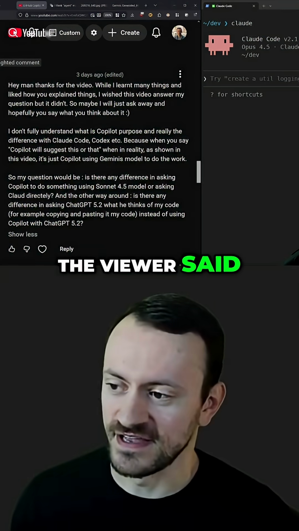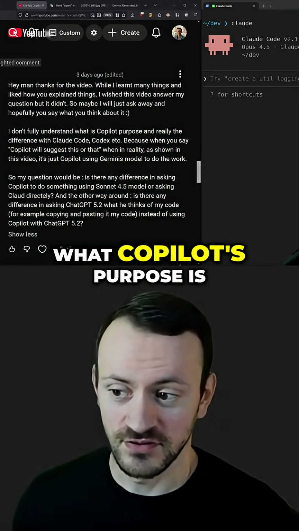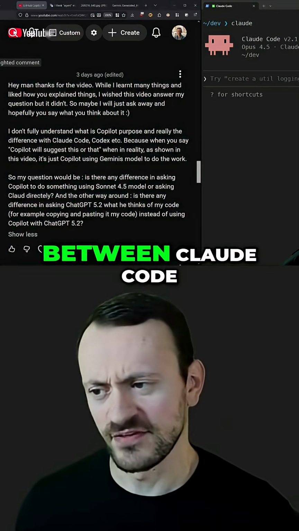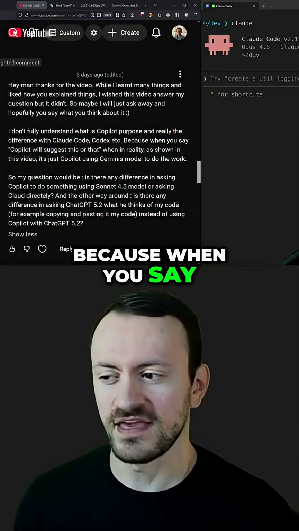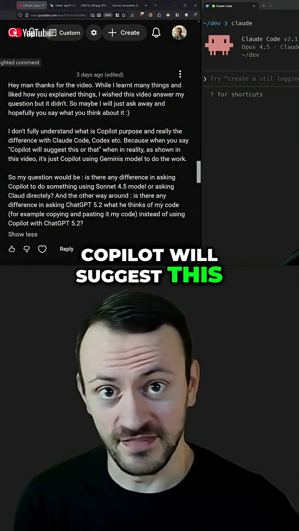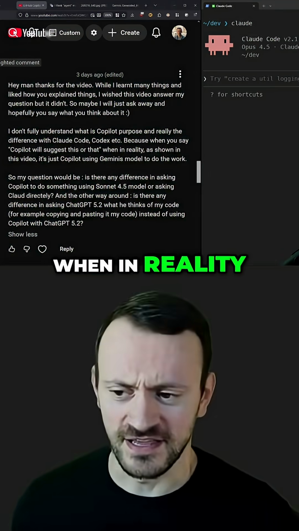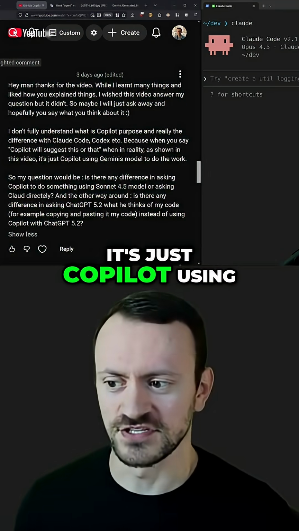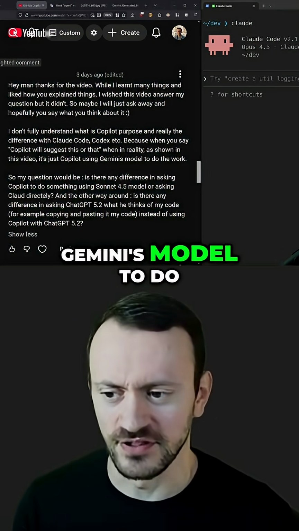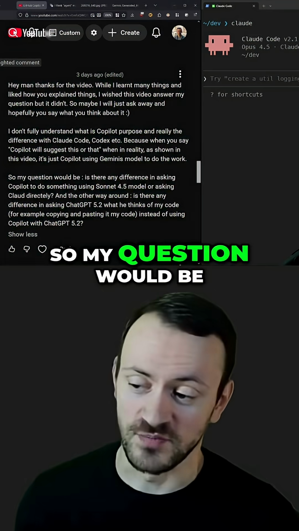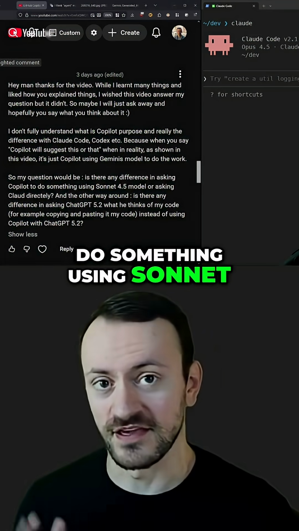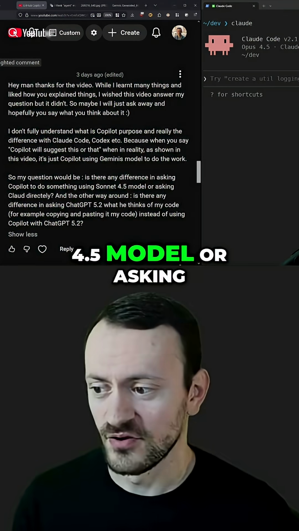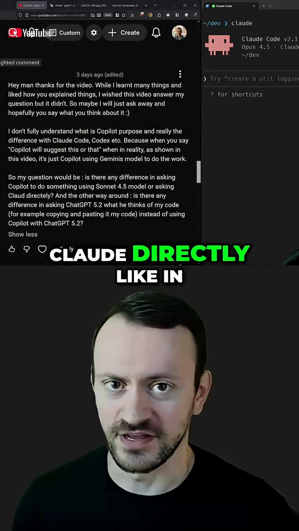The viewer said, "I don't fully understand what Copilot's purpose is and really the difference between Claude Code, Codex, etc. Because when you say Copilot will suggest this or that, when in reality, as shown in the video, it's just Copilot using Gemini's model to do the work. So my question would be, is there any difference in asking Copilot to do something using Sonnet 4.5 model or asking Claude directly, like in the browser?"